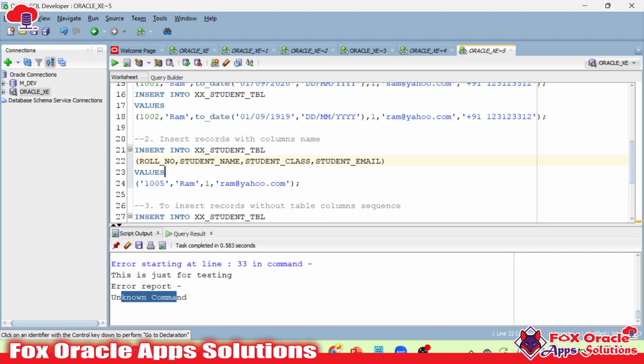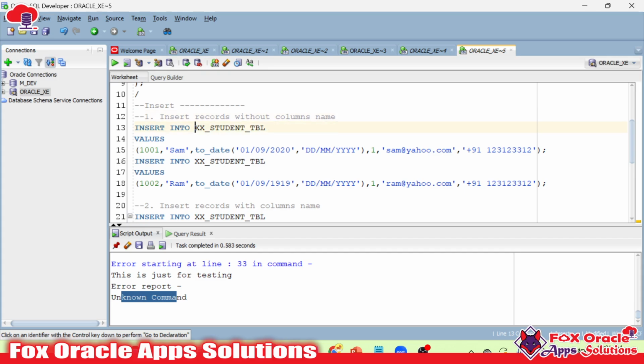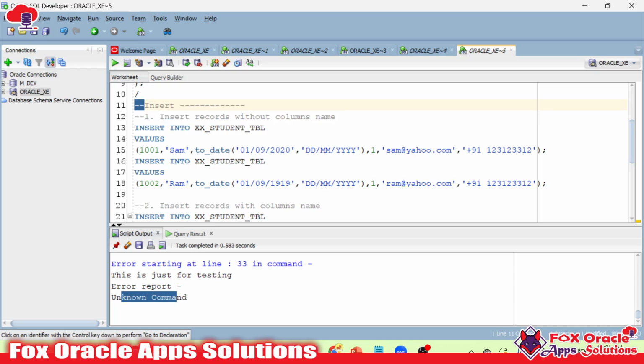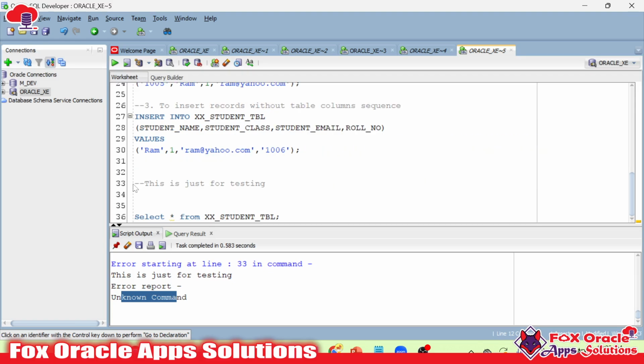This query below is related to inserting a record with column names. This query is related to inserting a record without column names, right? So that we can understand. But when we execute this, the compiler will not execute these two lines because they are comments. In SQL, we write comments with a double hyphen, right? When I make this a comment and execute, nothing will happen because the compiler will not execute this code.